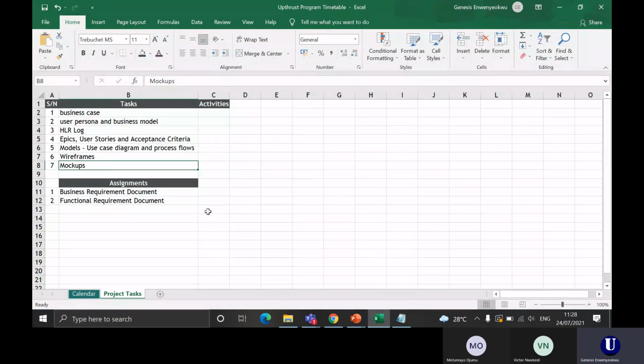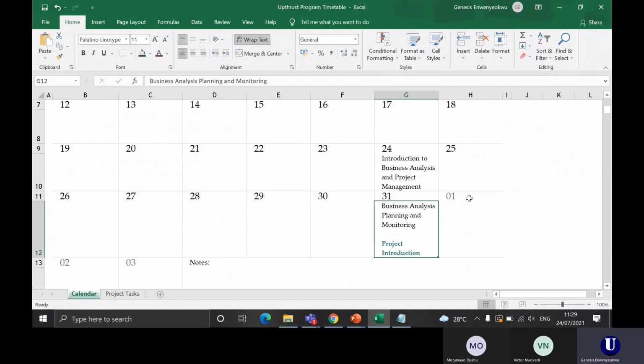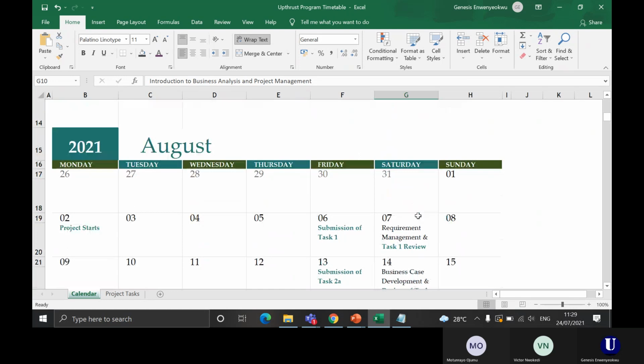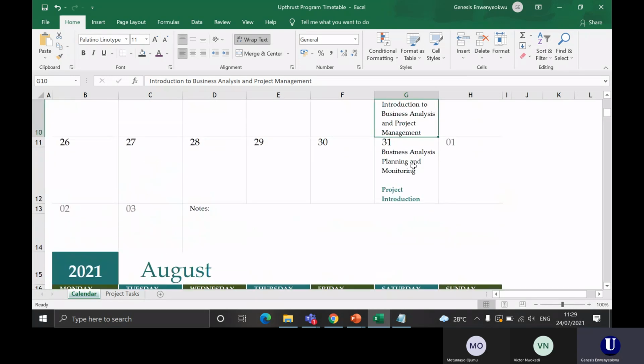So that is the tasks and also the assignments you'll be doing with respect to the projects. Now, for the calendar or timetable for this cohort: today we'll be starting with introduction to business analysis and also a sneak peek into project management. Next week we'll start with business analysis planning and monitoring, how you plan and monitor your business analysis activities in a project as a BA. And then I'll introduce the project you'll be doing, which is a project introduction.